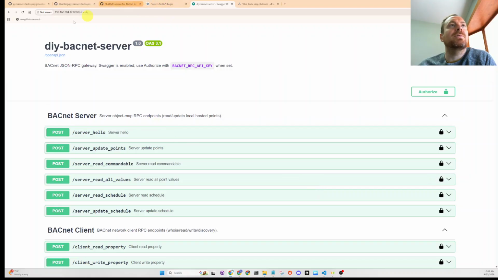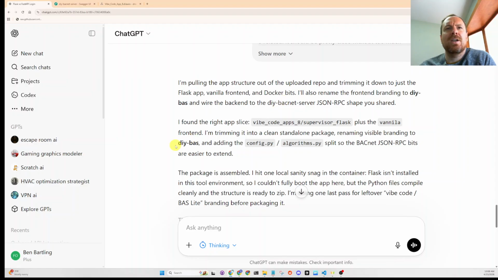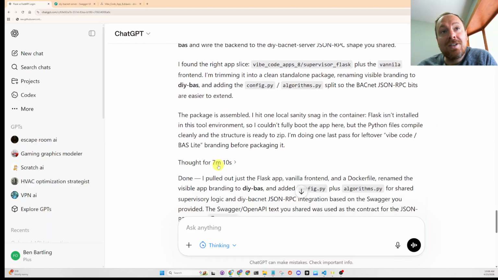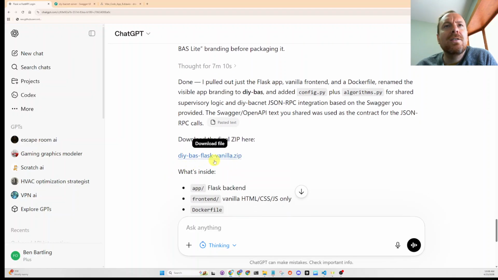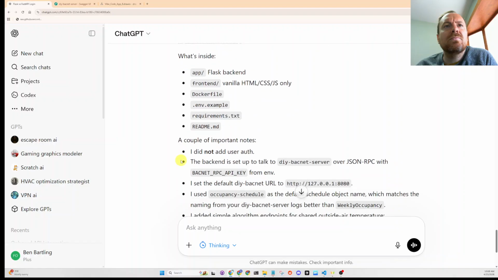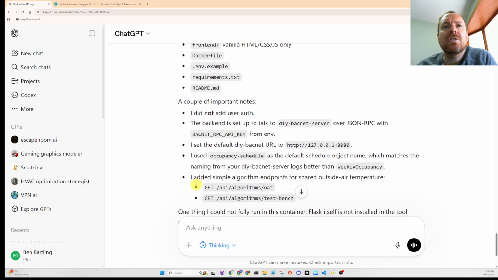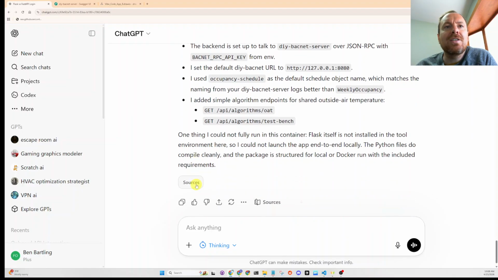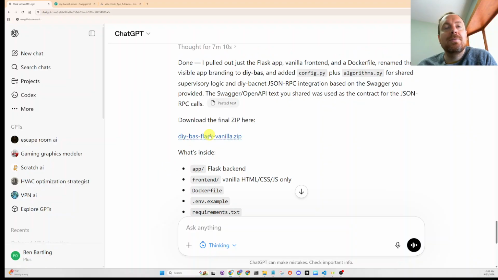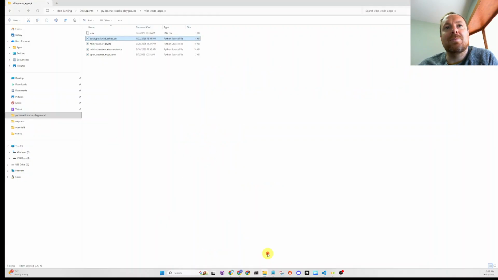Okay, now we could probably see if ChatGPT is done assembling the package. It thought through 7 minutes of my babbling about the other stuff, so let's download it. It did not add user auth, which is good. I think the large language models are getting better and better at building code, really good at building software now. So I feel pretty confident just asking it to do this, that it'll get it pretty close.